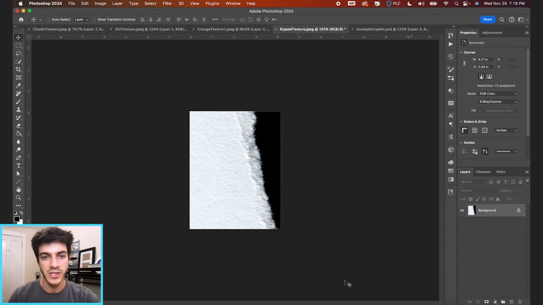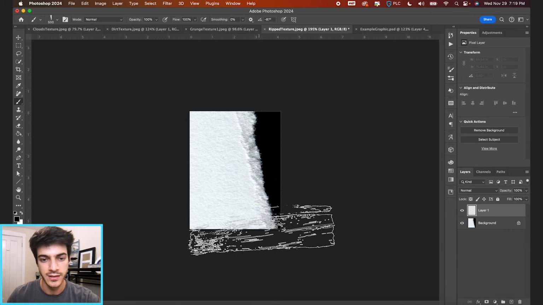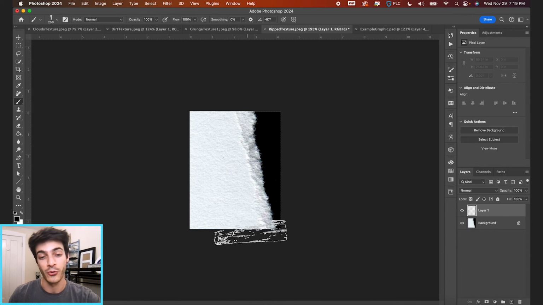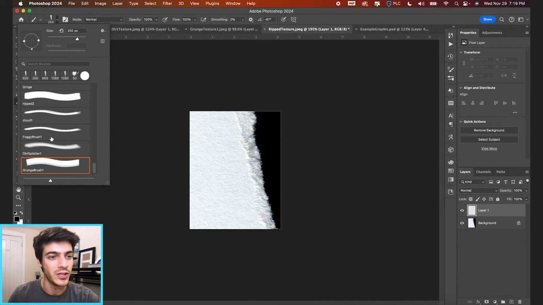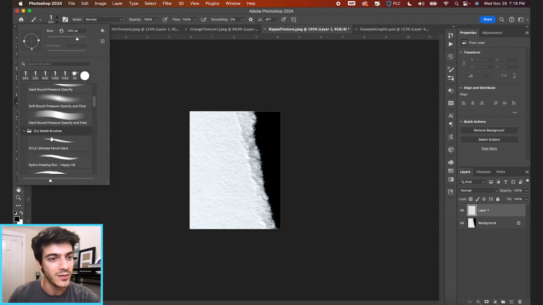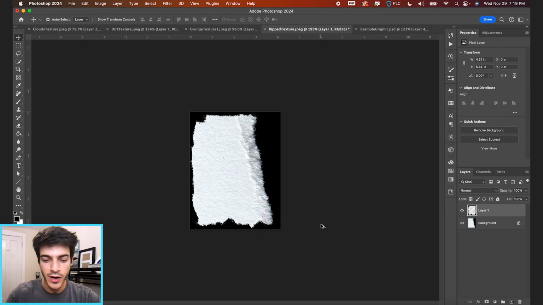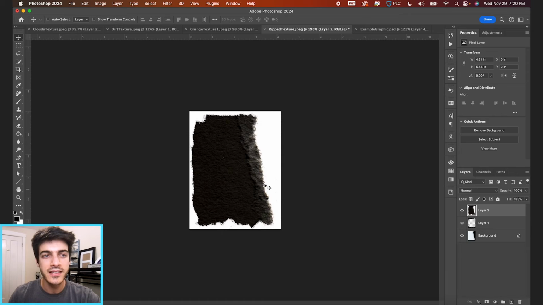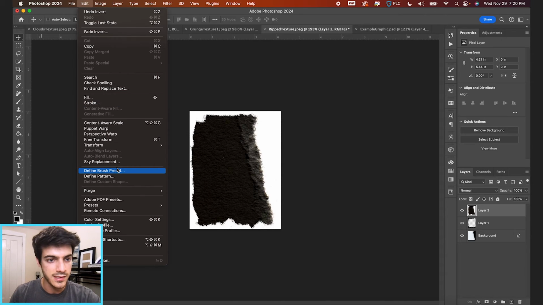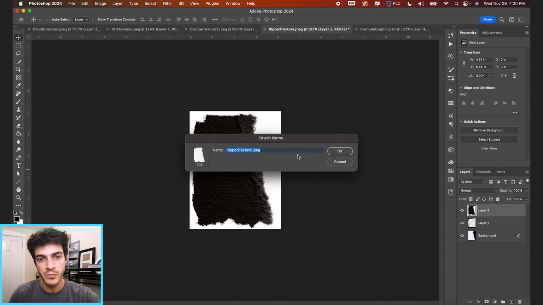And now similar to the last one, I'm just going to make these edges a little bit rougher. We could use this grunge brush to achieve this effect, but let's pretend we didn't just make that, and we'll use a charcoal pencil again. Same idea, just want to make it relatively imperfect looking. This looks good to me, so let's repeat the process. New layer, Command Option Shift E, Command I to invert it, and then we'll save this as a new brush, define brush preset, ripped paper brush 1.